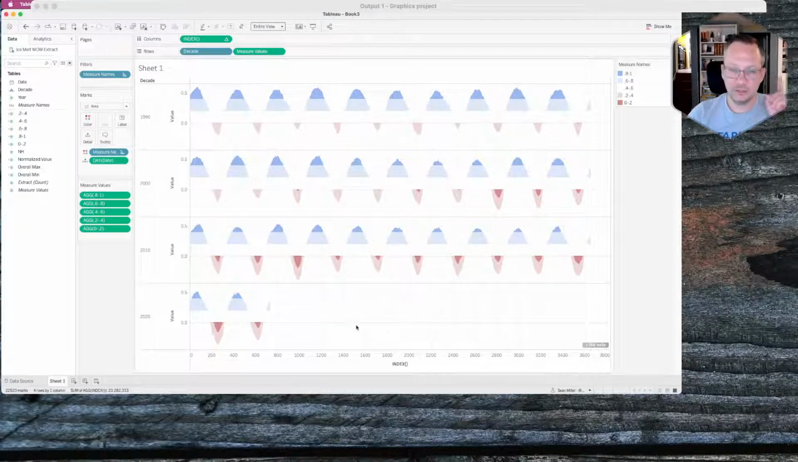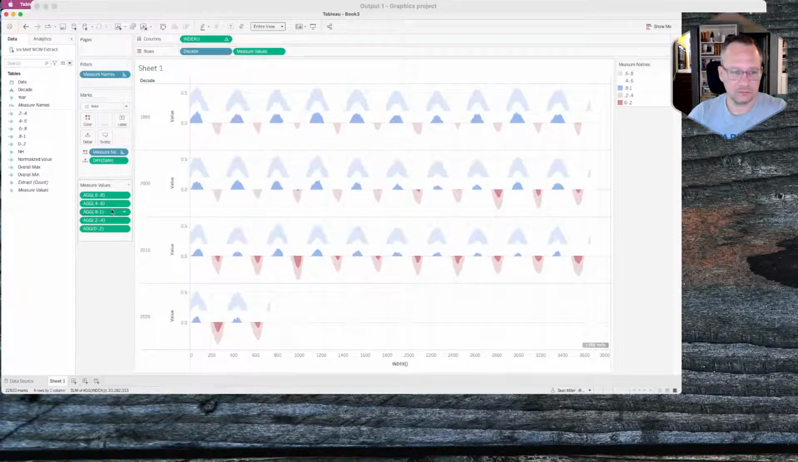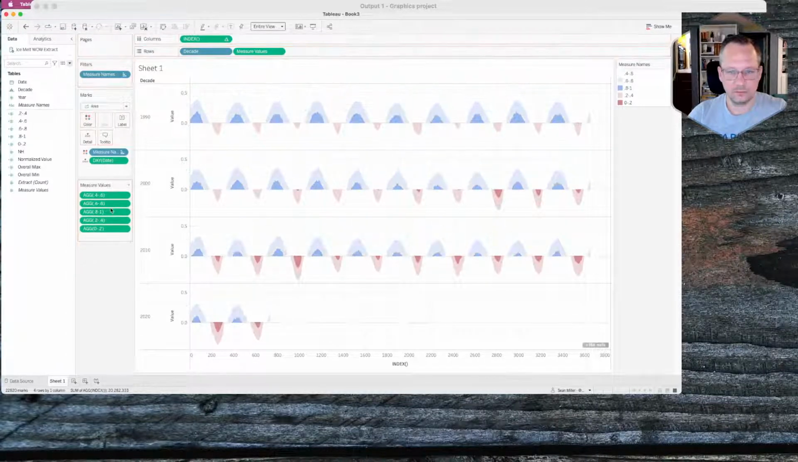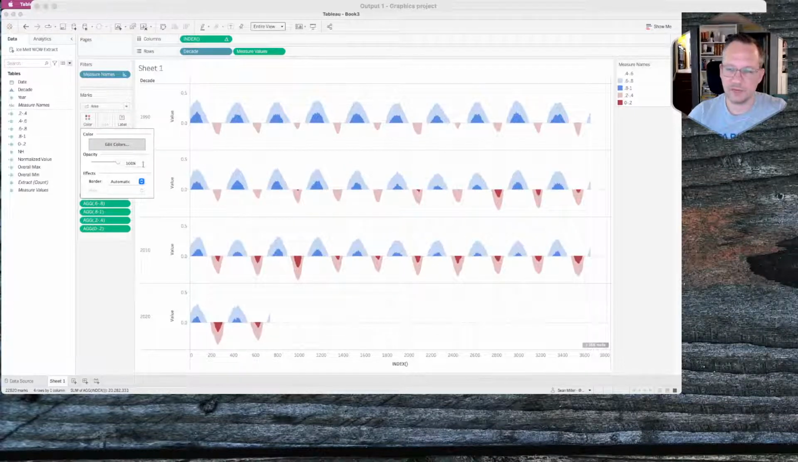Okay, so I do need to do some finagling with the stacking. So we'll do this. Do that. Yep, I think this is the way it is. All right, so the next thing: in Tableau, area charts automatically get some opacity, which is nice. Okay, so there was that.